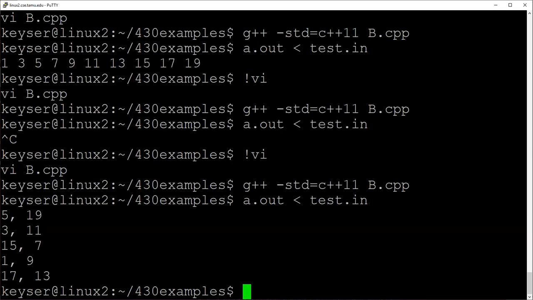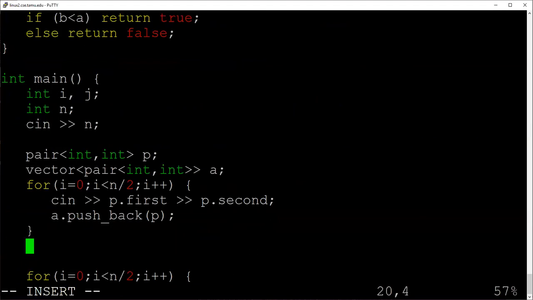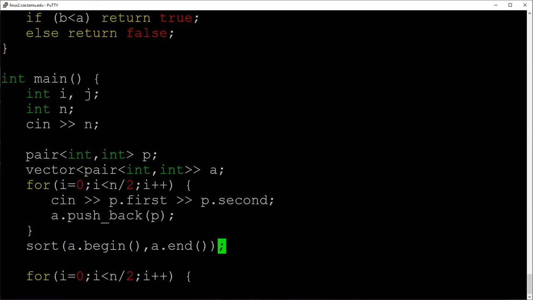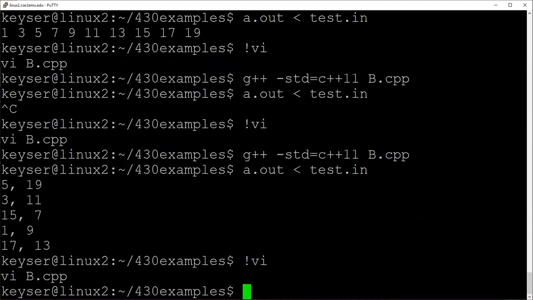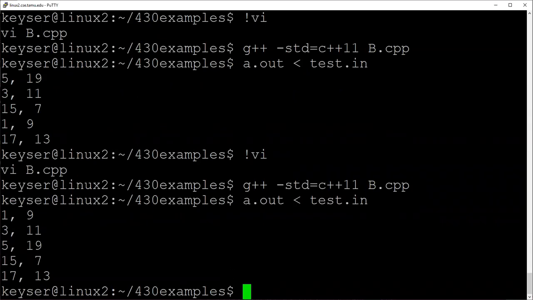And the nice thing about pairs is that once I have this whole thing, I can just sort them just like always. I can sort my vector just like before, and it always sorts on the first number and then the second one. So if I do the same thing and run it, you'll notice it got sorted based on the first index in the pair.